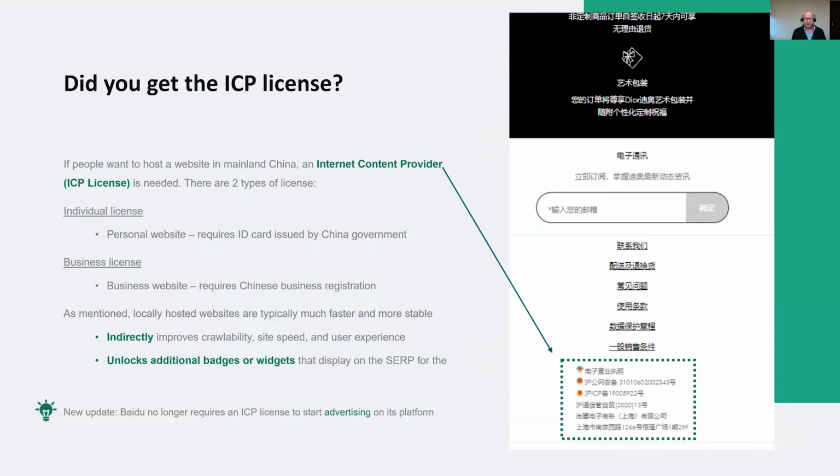Then there's another very important item in China, which is the ICP license. You'll need that to really have a successful website locally. There are two types of licenses: the personal website and the business website. And the business license, together with the locally hosted website, are kind of a must, although we see some movement towards letting that go. For instance, Baidu no longer really requires an ICP license to start advertising there. And so that's a signal. It's not as important as it once was.